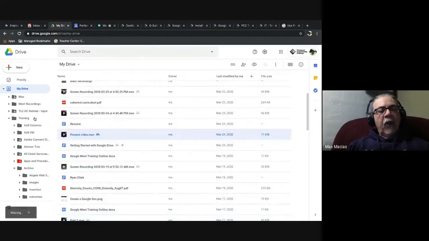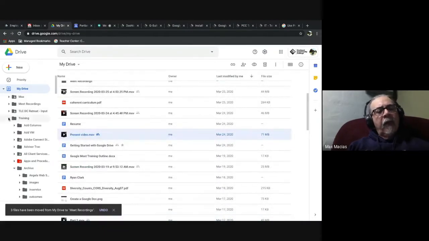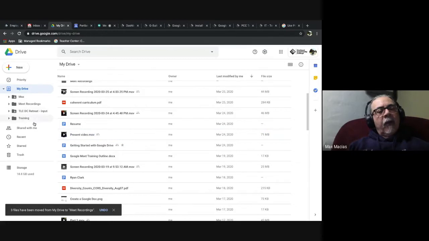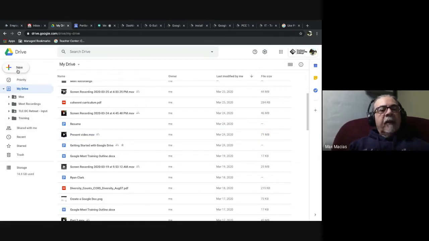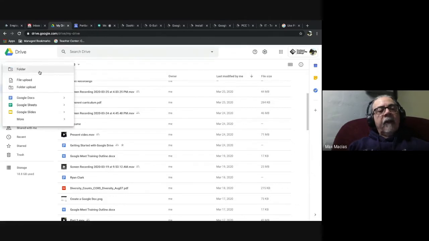All right, so I moved them all at one time. So you can select more than one file and move it all at one time. Okay, I'm gonna come back up here to the new button. All the way, not all the way at the top, but right below the drive thing. I'm gonna click new, and it's gonna say, hey, Max, what new thing do you want to create? Do you want to create a new folder? I'll create a new folder so we can see what that looks like.